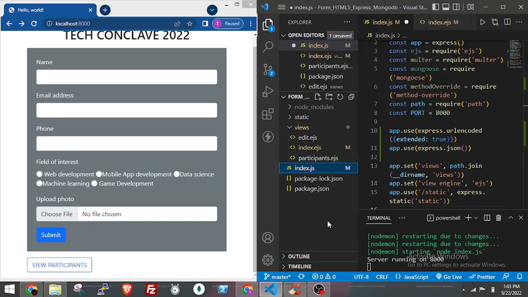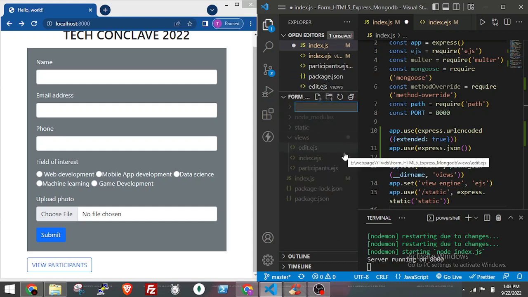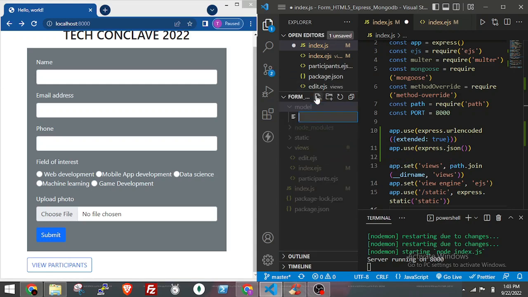First, build a model for it. Create a folder called model. Then inside it, create a JS file called participants.js.